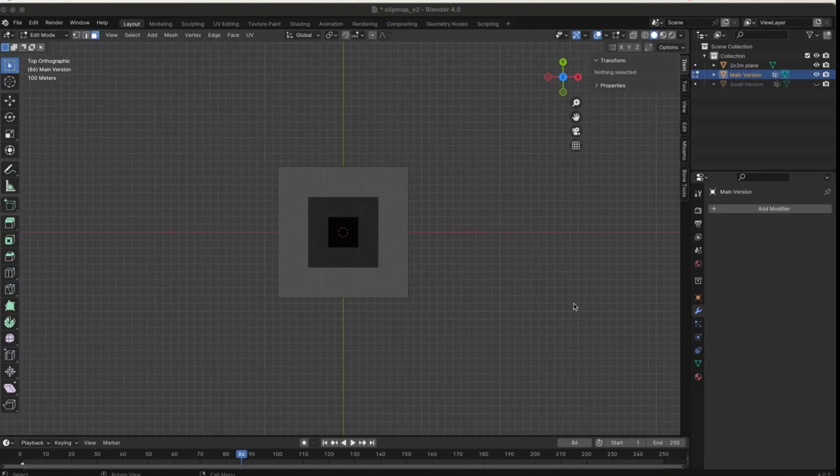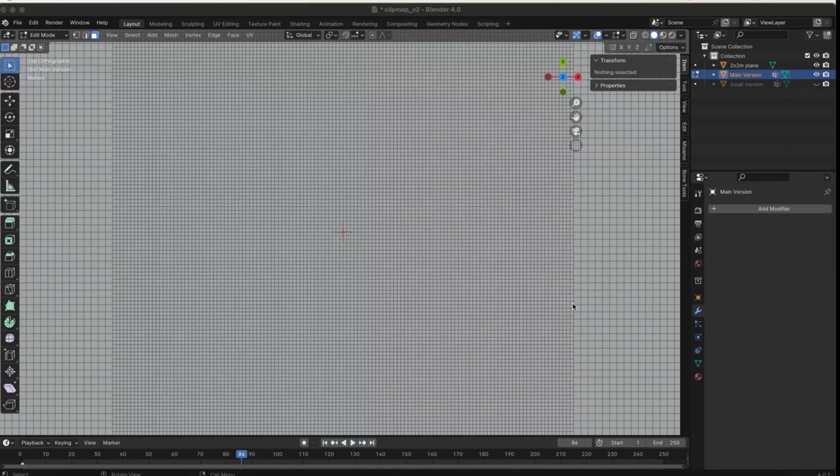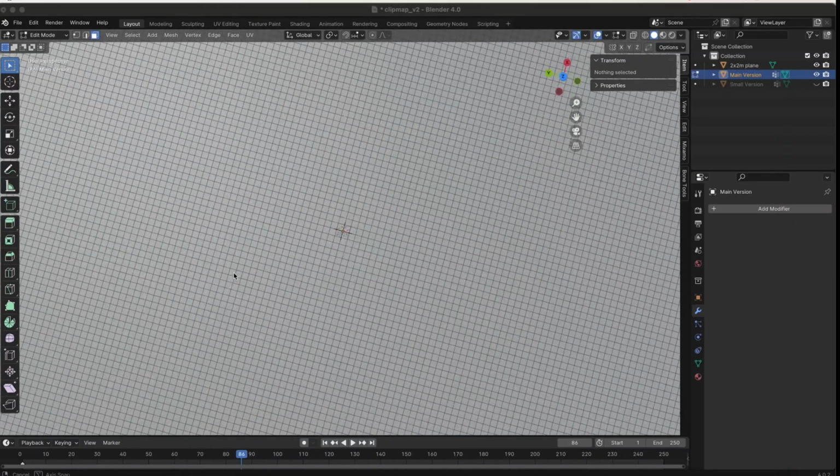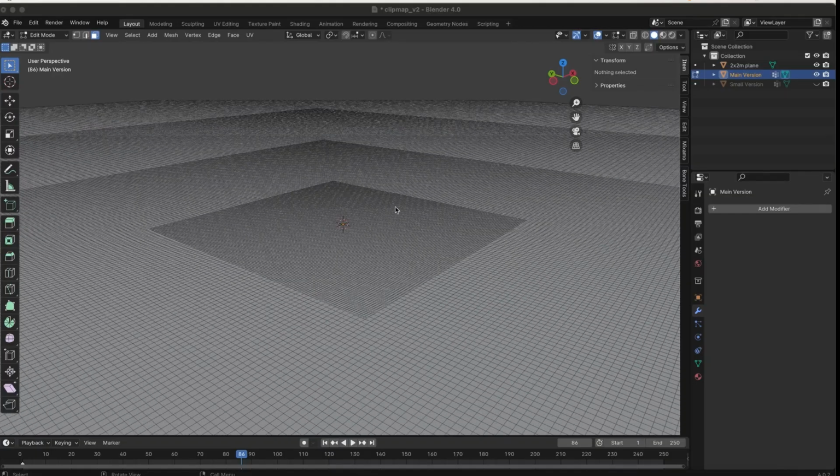Hello. In this video, I want to show you how to use Blender to make a super simple clip map for use in a game engine. I made this one for my Procedural World Generator project. A video for that is coming soon.